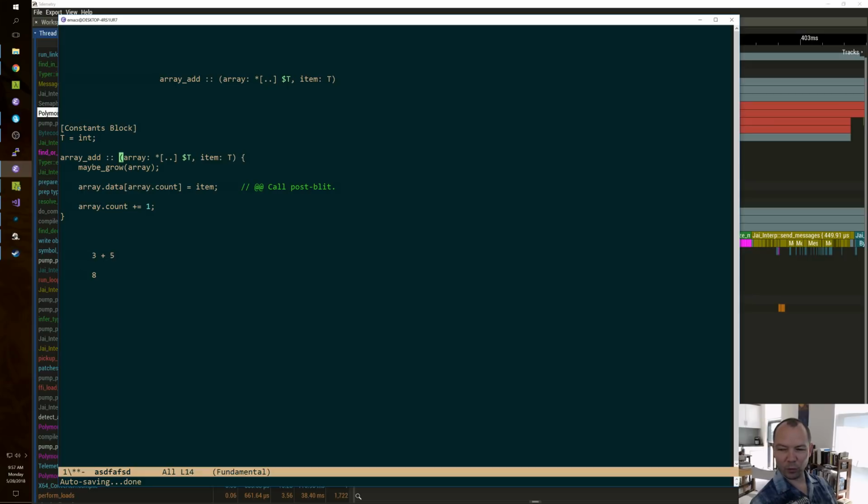Just get rid of polymorphic procedures. Well, it would certainly make the compiler a lot simpler to get rid of polymorphic procedures, but no.